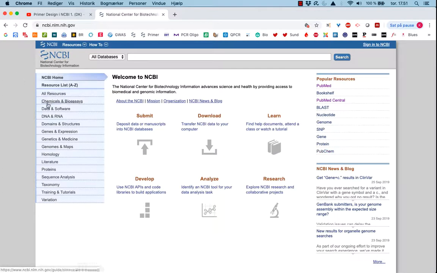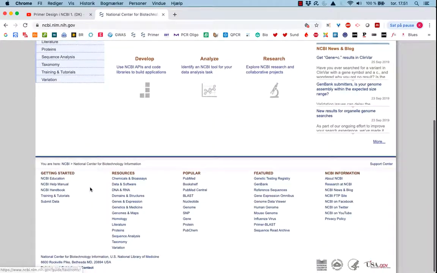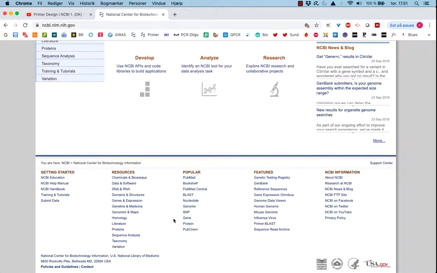On the other side, you can find different resources within the different subjects. My recommendation is to click around and see what you can find. It's outside the scope of this presentation to go through it all. You can also have a look at the bottom, where you find basically the same stuff.